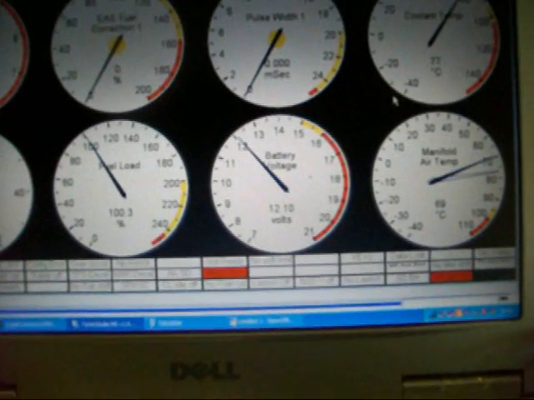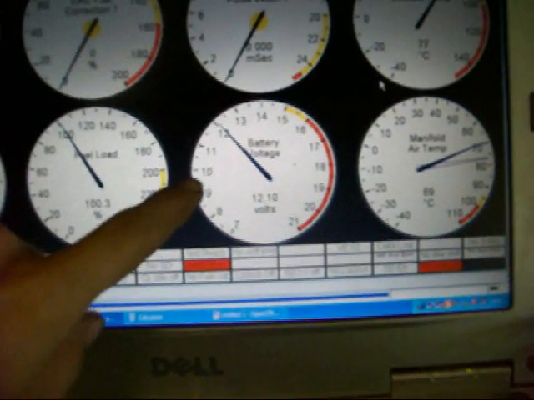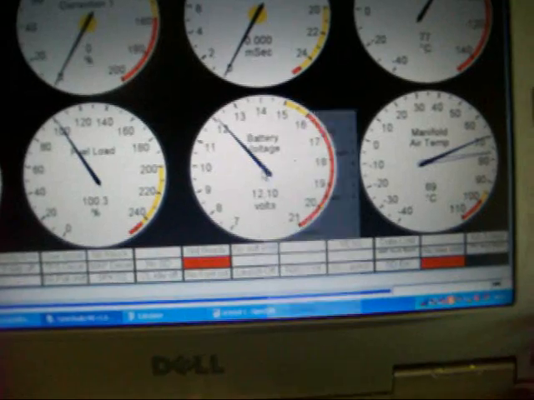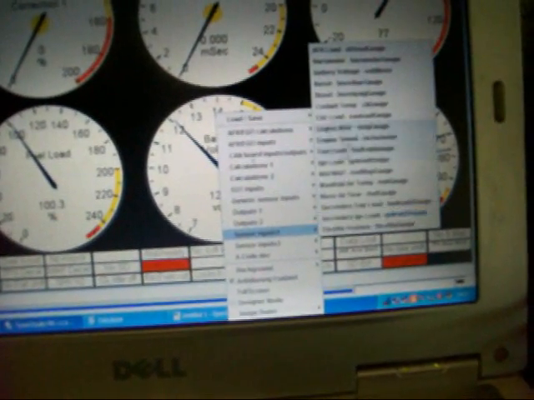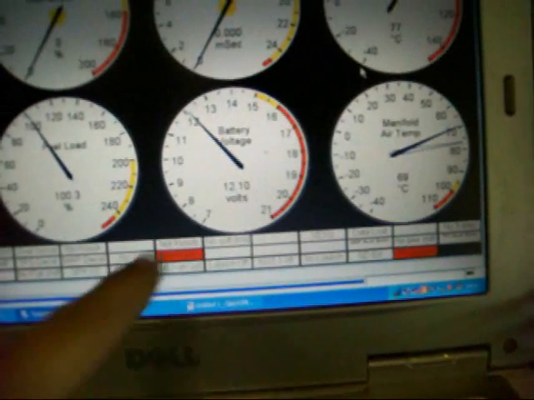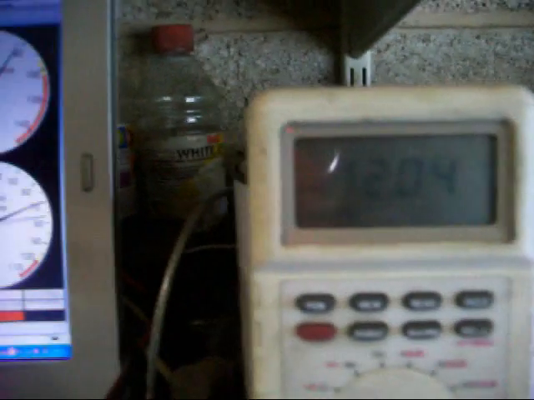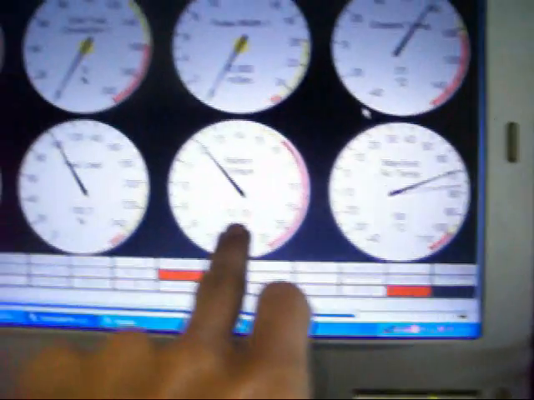Also during the test, you want to check your battery voltage. What I've done here is change this gauge to pick up sensor inputs, so I can get battery voltage, and then I've got a digital multimeter here picking up the battery voltage as well, and within 0.1, which is the accuracy that we've got in the Megasquirt reading, we're within sensible readings there.